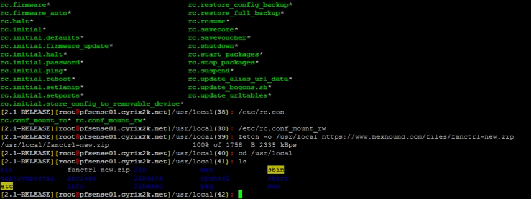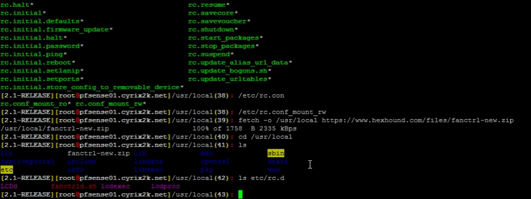The new files are in etc and sbin, and these are relative to usr local. So inside of etc, and we can do an ls on this, there's an rc.d directory, and anything in here on pfSense that ends in .sh should automatically run at boot time. In this case, it's fanctrl-d.sh, and that's our new file. And inside of sbin, which is also relative to this directory, there's fanctrl-d, which is the daemon that actually runs fanctrl.